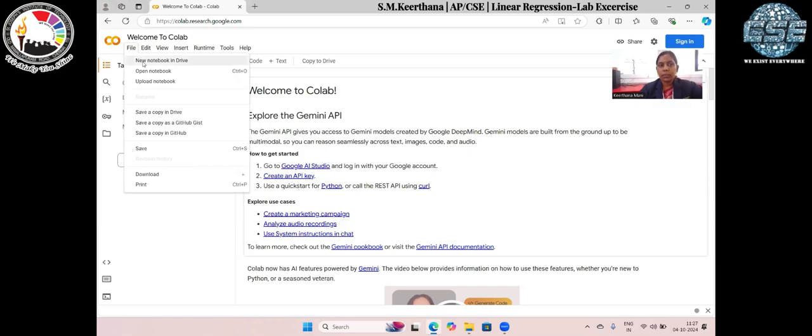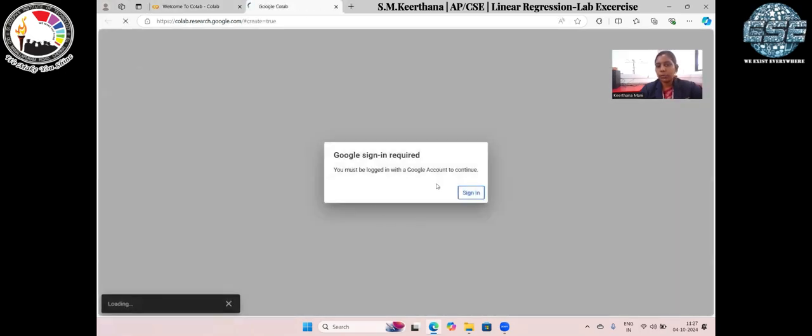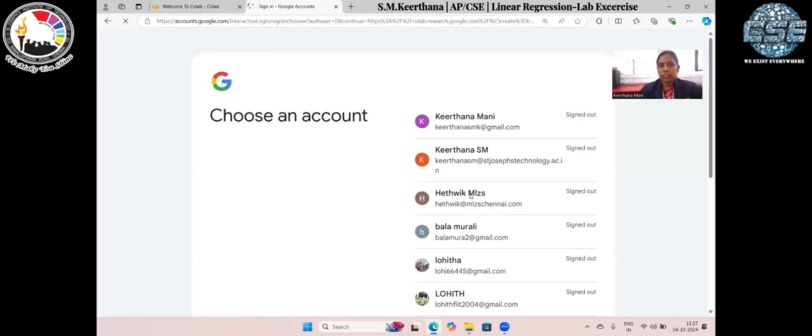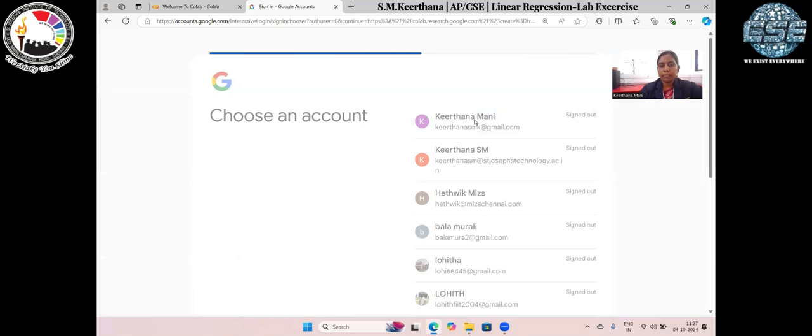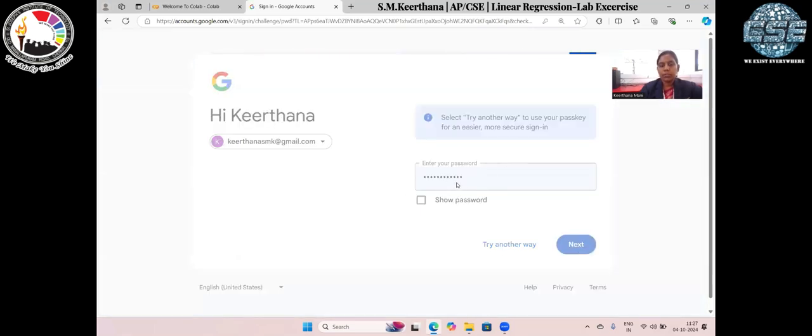So the first time when I log into Google Colab, I have to take this new notebook. It asks you to sign in, so you can use your Google sign in to log into Google Colab. Whatever program you do in Google Colab will get stored in your drive. So next we are logging in using our Gmail.